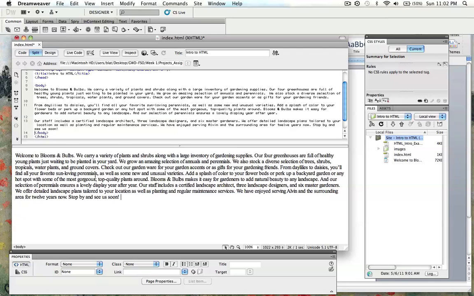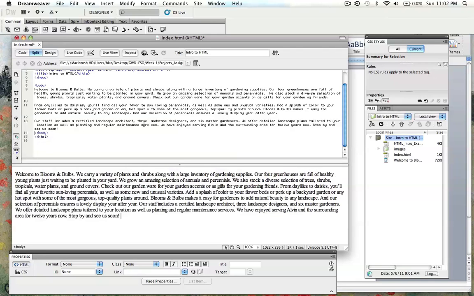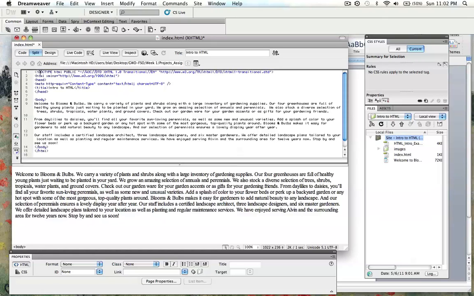Now that this is in here, I can start styling my text. Let's look at our HTML code. As you can see, we have a doc type up at the top. Below that starts our HTML tag. Here's our opening HTML and closing HTML tag. Below that is the head.